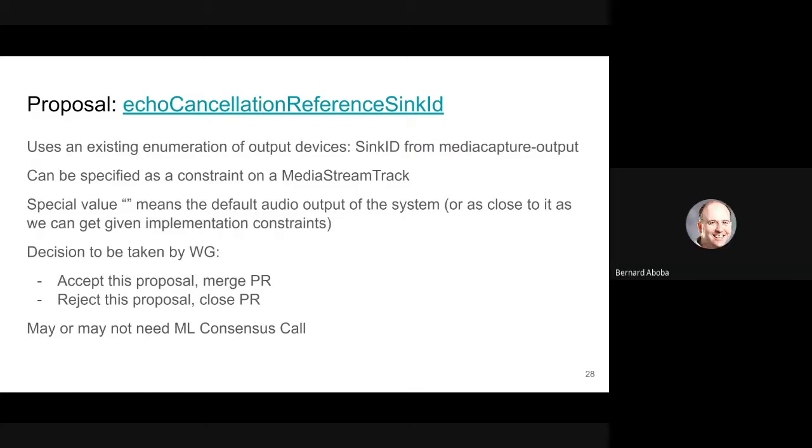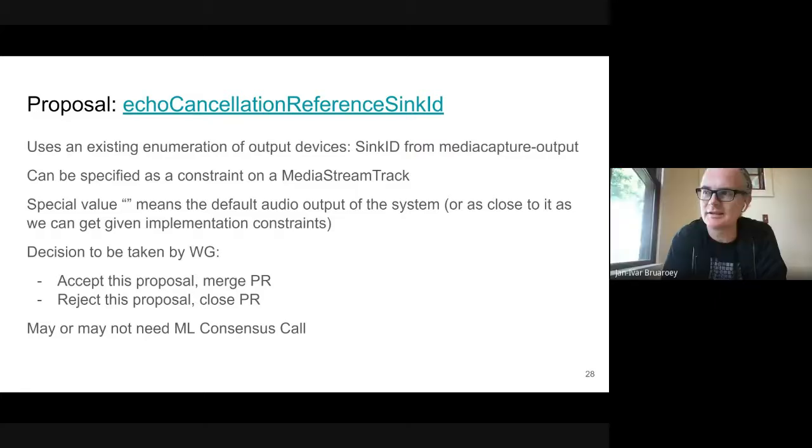Yanivar? Yeah, so I think the Mozilla view here is that we don't need this API to do correct echo cancellation. We're not sure why the user agent would need the JavaScript's help on this one. And it seems like this is something that implementations could fix. The user agent should know if headsets are being used, basically, for example.